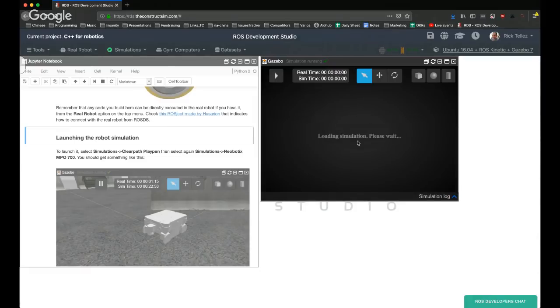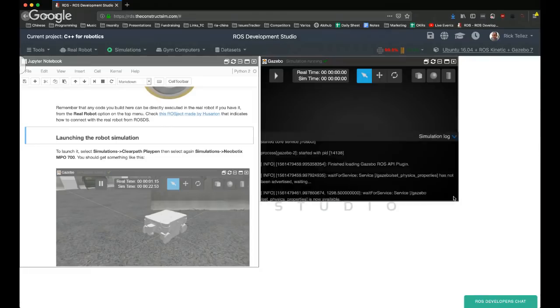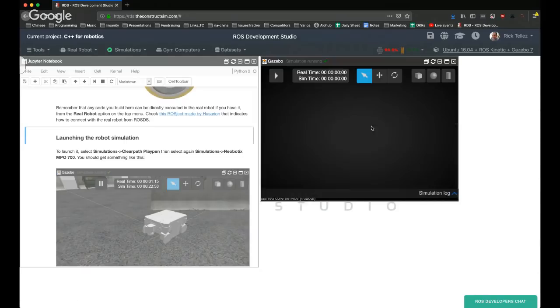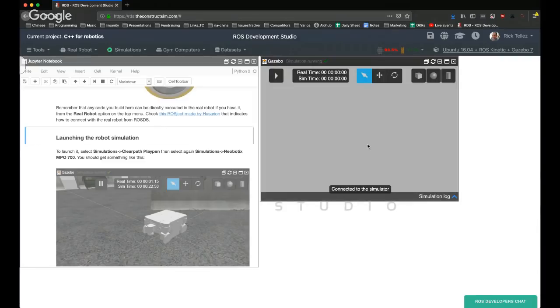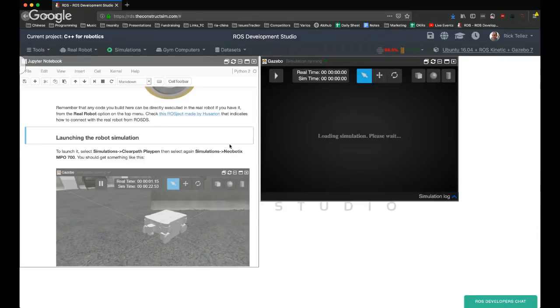Once you launch this, it's going to launch the environment, only the space in which the robot is going to work. After a few seconds, we'll get the environment here. Then we are going to select the robot that we want to spawn into this environment. So we want to work with the ClearPath Robotics robot. It's loading here.